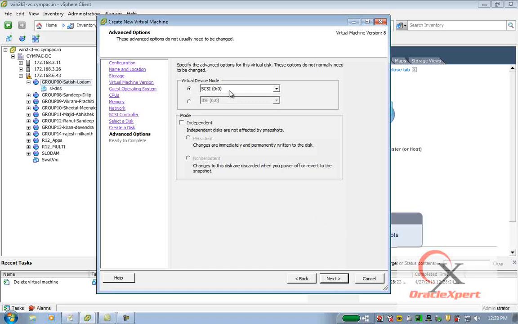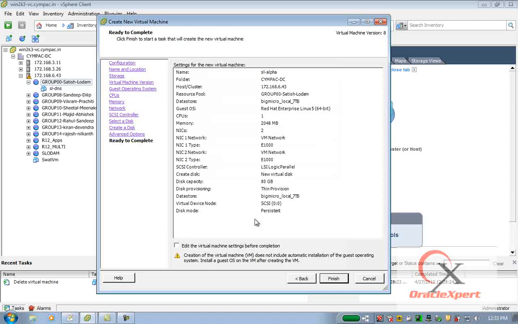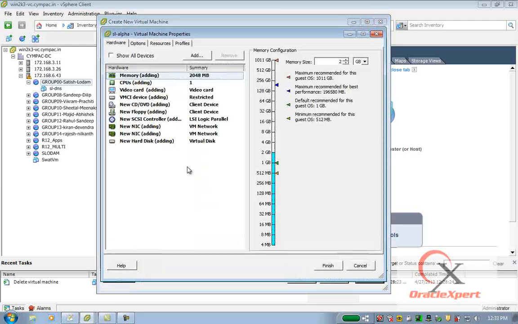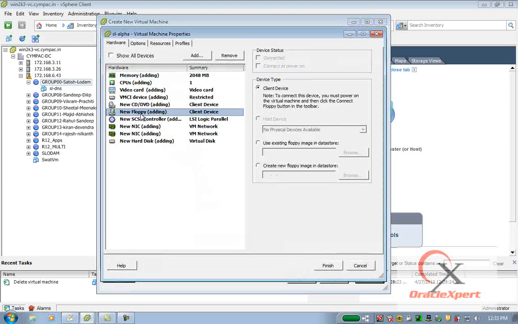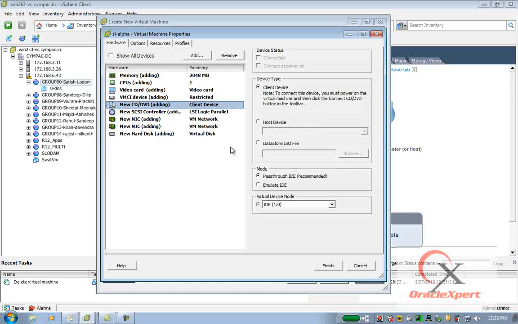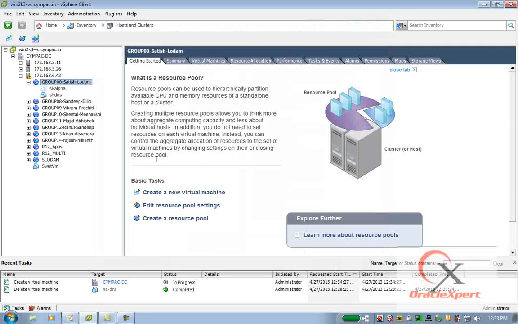Go to the next screen. It's asking where the disk is attached. It is attached to the SCSI controller 1 target 0. That's the only target you have. No need to change anything here on this screen. It shows you the summary of your virtual machine configuration. Click the edit virtual machine settings before completion checkbox and say continue. The only hardware that I don't want in my virtual machine is the floppy drive. So highlight the floppy drive and remove it from your configuration and hit the finish button.